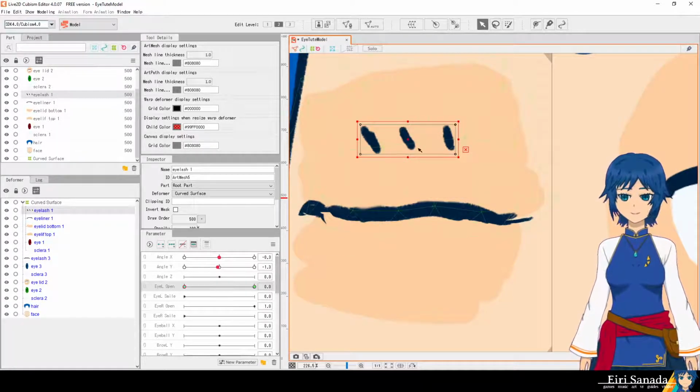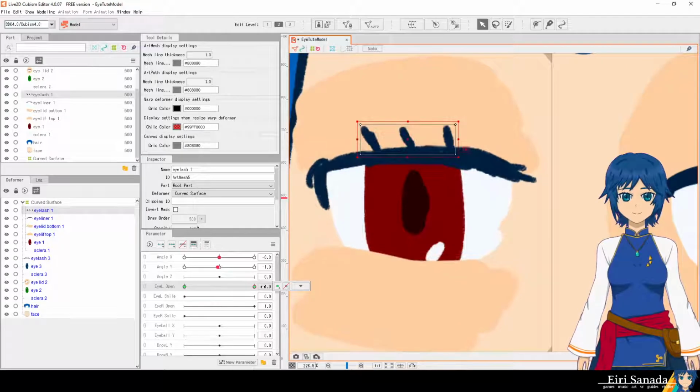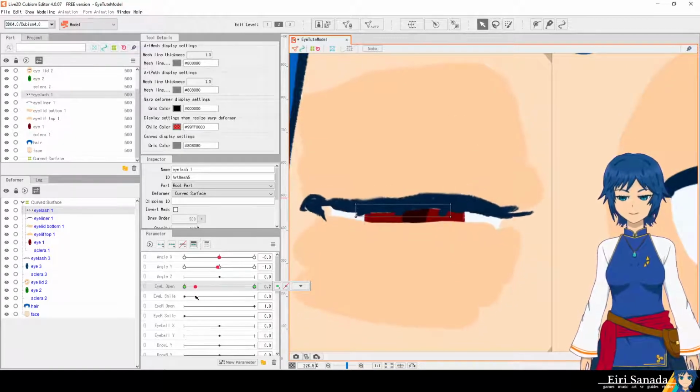And then for the last one, it's probably going to flip upside down and be down here. So now you've got eyelashes that sort of move in 3D.